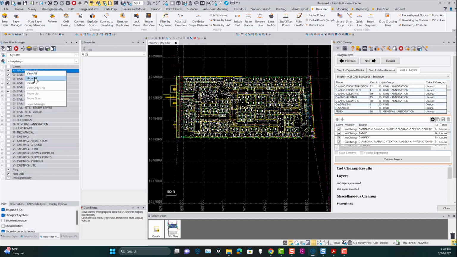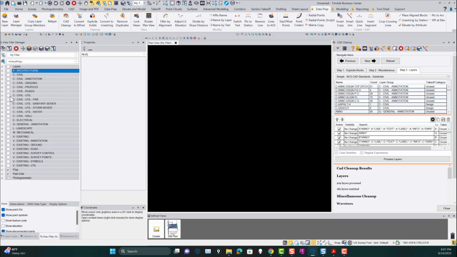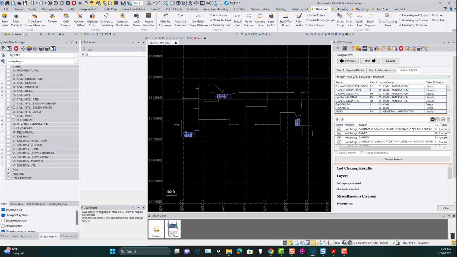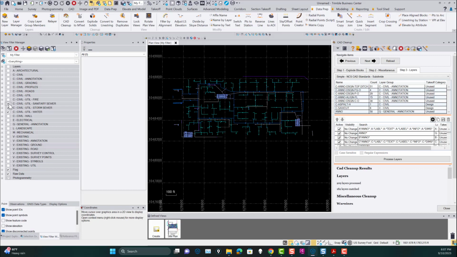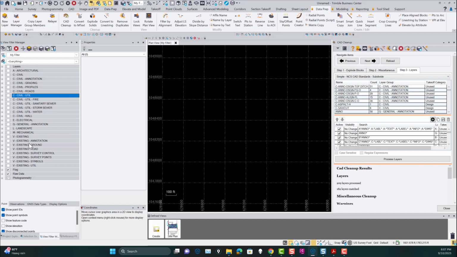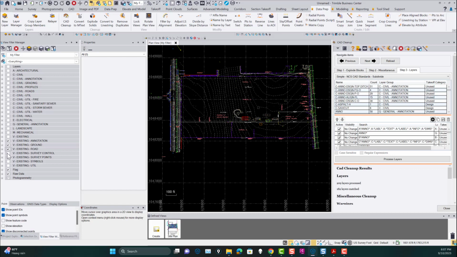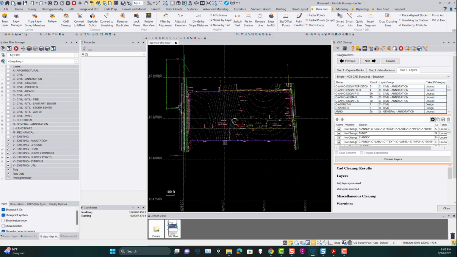If I turn off everything again and just turn on the utilities, here's my storm sewer network, here's my water network, here's my sanitary sewer network, and then here's additional utilities for fire, and then there's any additional utility information in here. And then we have things like our general annotation, and then we've got all of our existing information down here. So again, if I turn this off and go down to here, we can turn on our existing layer groups. And you can see that by turning on these layer groups, we've now got our existing information ready for doing our existing ground survey.